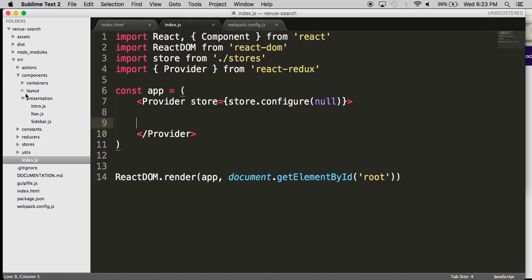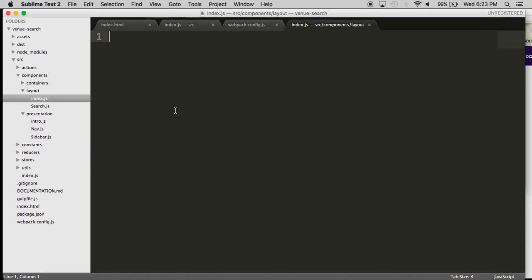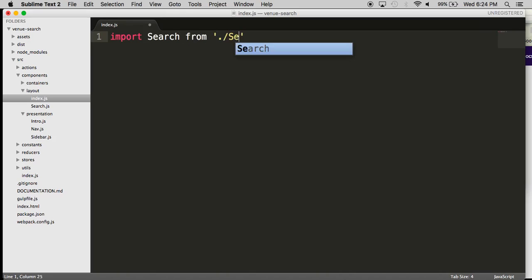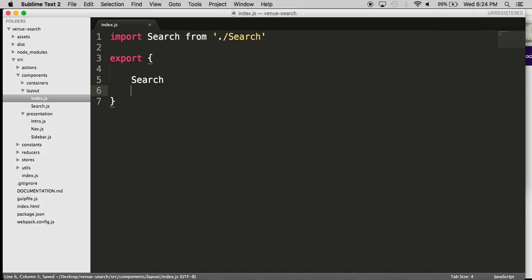So now if you open up the layout index.js, let's import the search component, and then let's export it so that we can use it elsewhere. Okay, just a quick setup of the index.js. Nothing too complicated here. Okay, and then open up the search.js. Let's make sure you guys have this. We can have another React class like this.